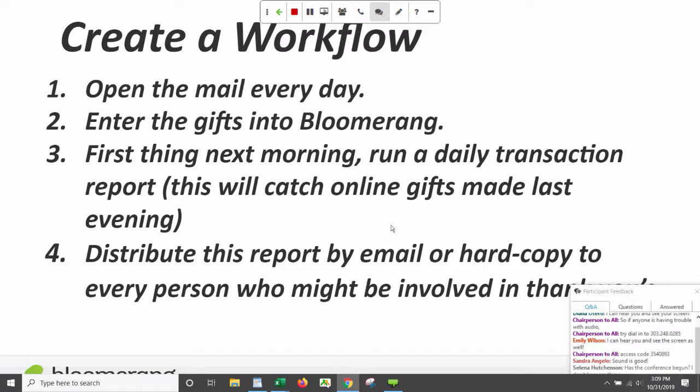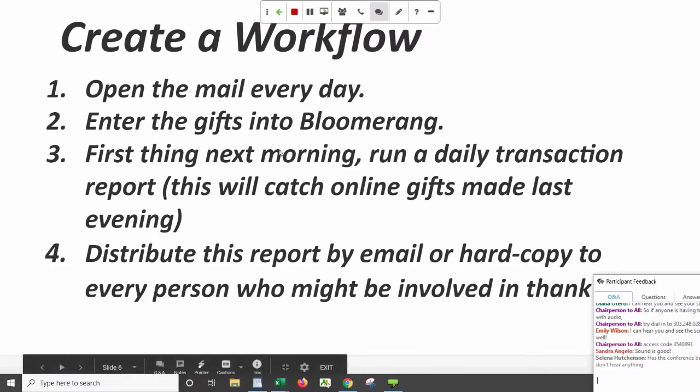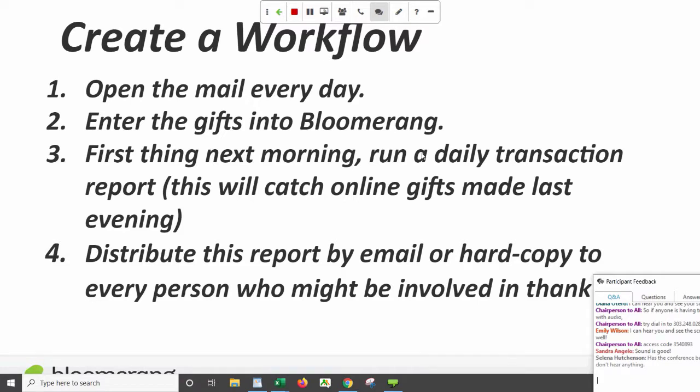First thing the next morning, run a daily transaction report, which I'm going to show you next. The reason I suggest doing that the first thing the next morning is because you can run a transaction report filtered for transactions where date is yesterday, and that's going to catch online gifts that came in the previous evening. So if you get all this stuff done by 5 and you run a report and everybody's gone for the day, and then that night 3 gifts come in online, then the report given to people the next morning missed those 3 gifts. So that's why our best case scenario for most organizations is enter your gifts by the end of the day, run the report the first thing the next morning, and that's going to catch the online gifts that came in the night before.